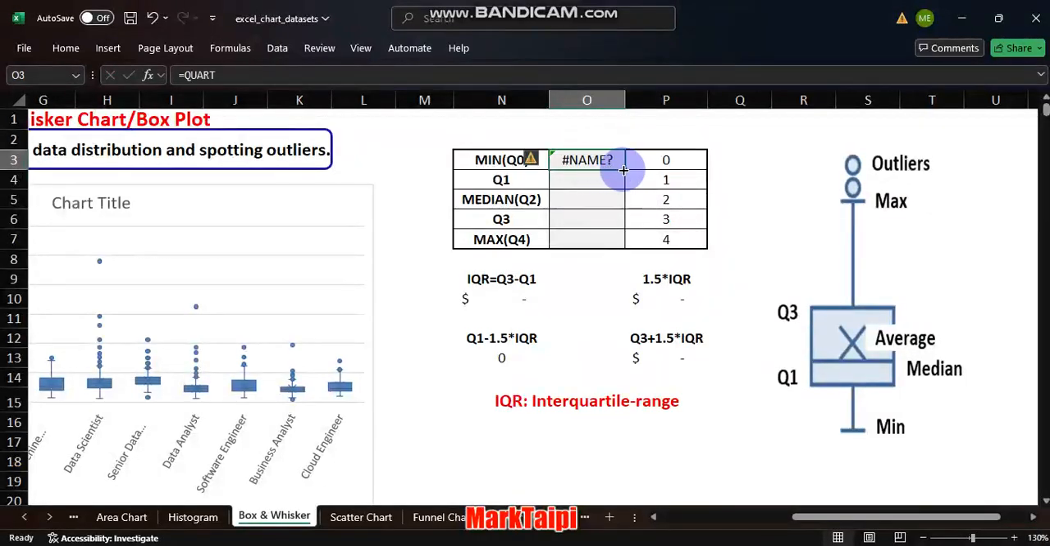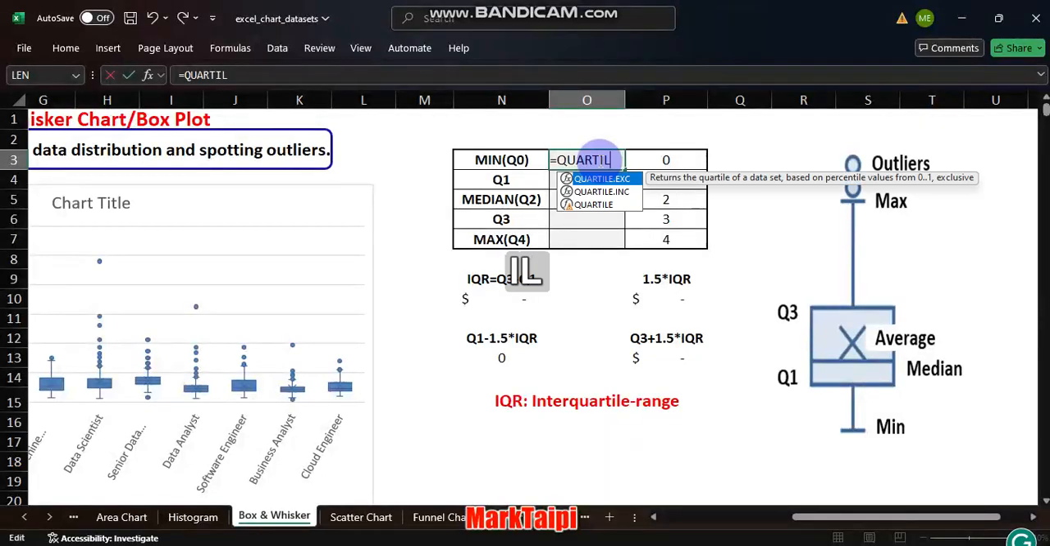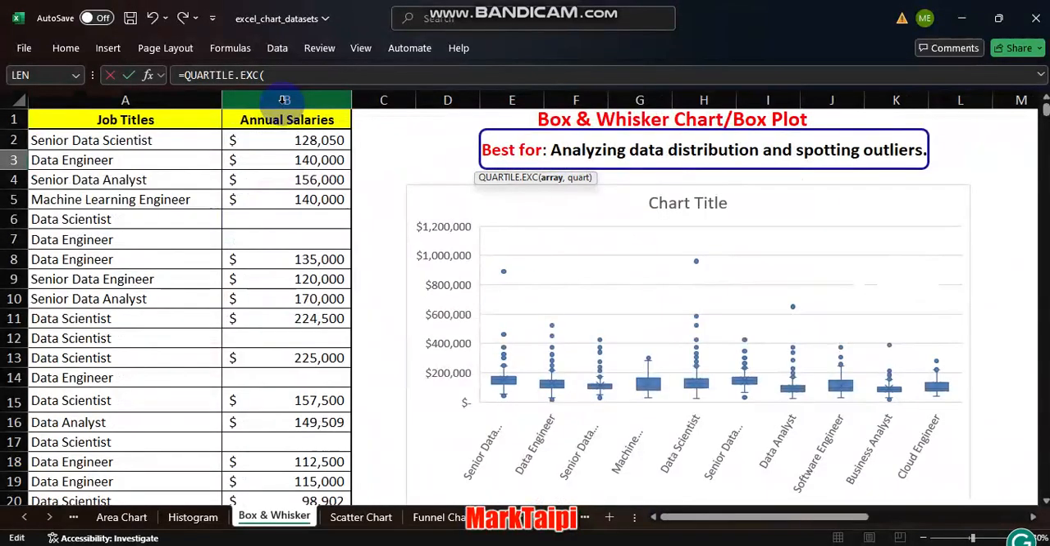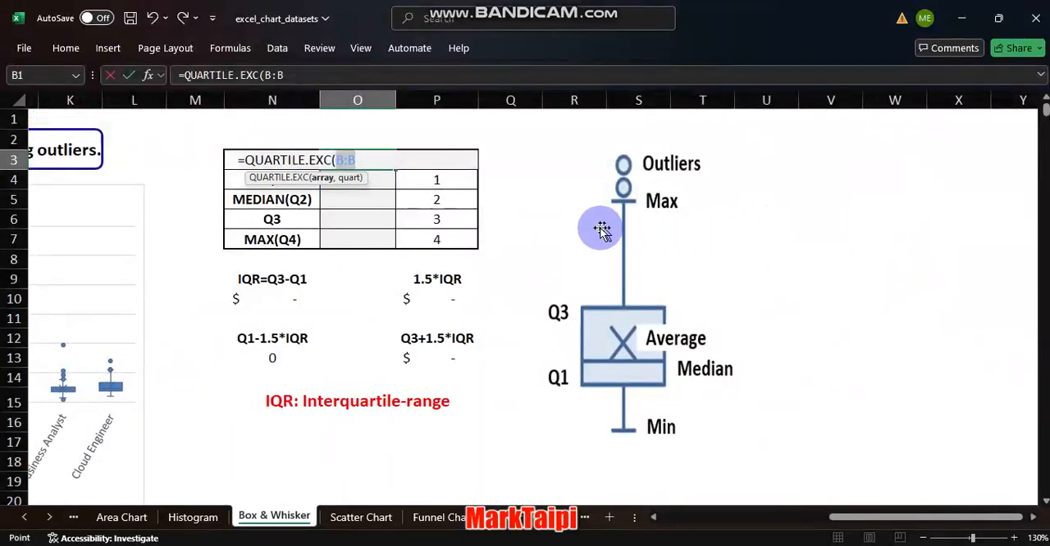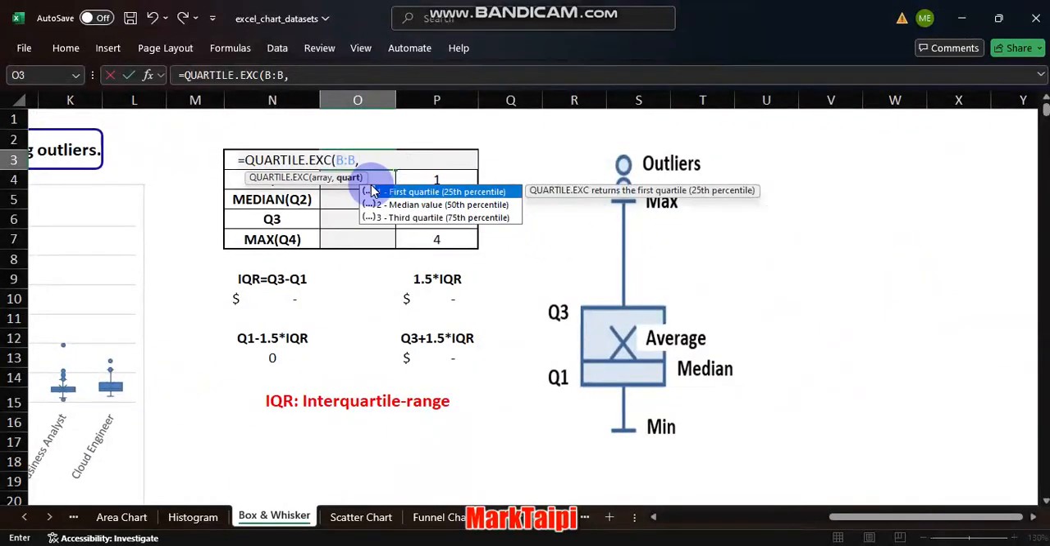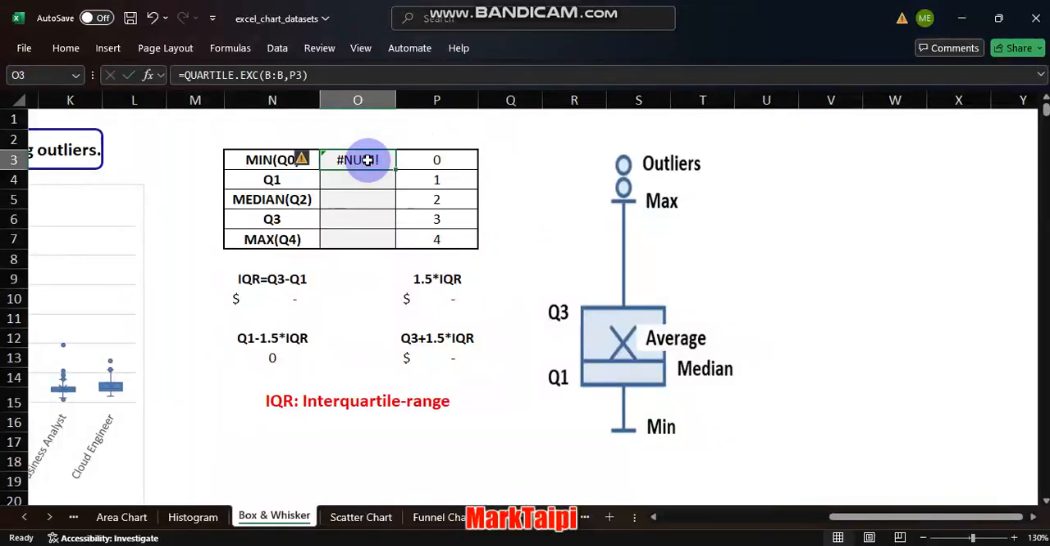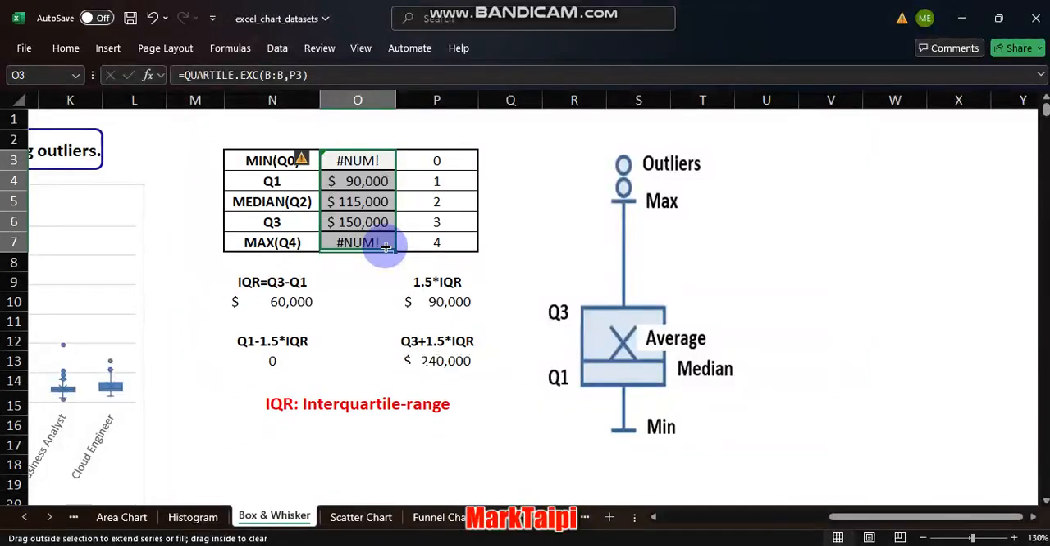Let's try to use it. Let's give it the range, which is those salaries. Let's give it the quartile. In this case, the 0th quartile is in P3. As you can see, it is bringing up a num error, so let's autofill for these ones, and it has excluded the minimum and maximum values.